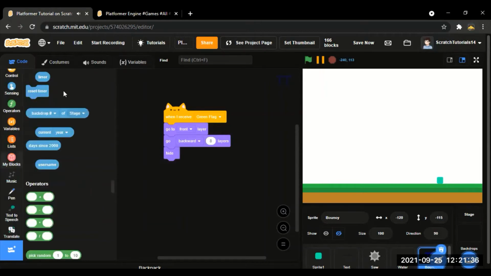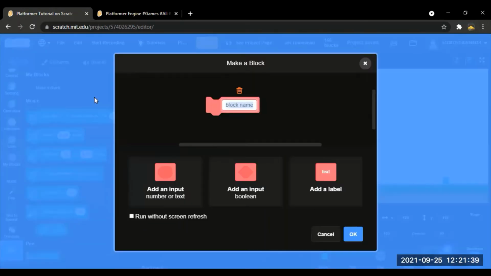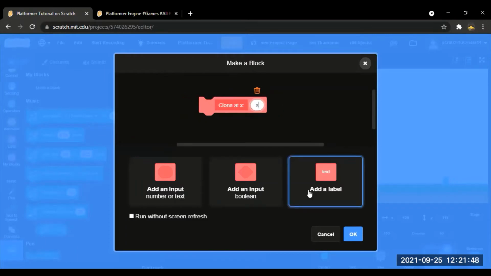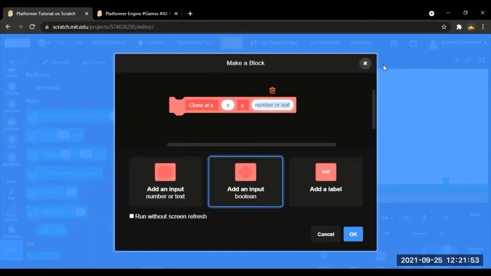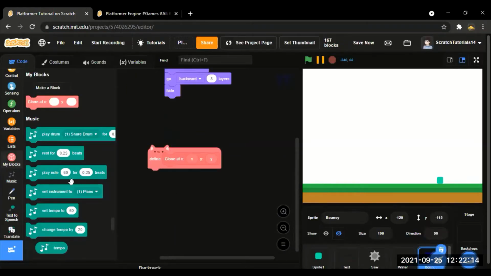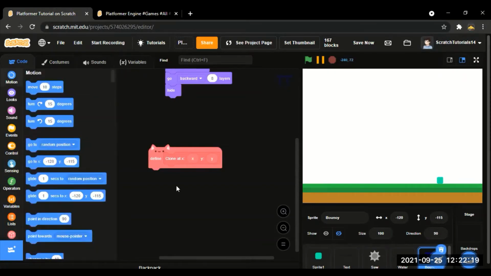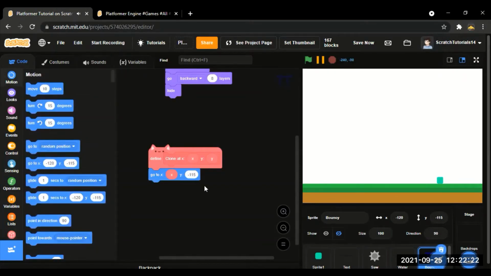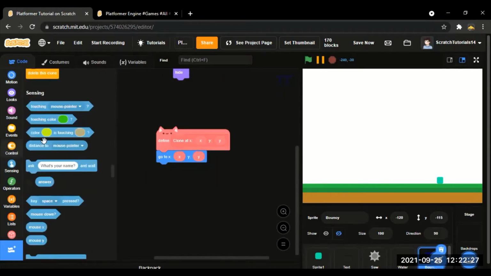I use this type of custom block a lot in scrolling things, but right now we are using it for non-scrolling platforms also. Go to X, add input X, and add label Y, and add input Y. There is no need to make it run without screen refresh. You can click OK, and then you come here and you say go to X, this little variable which you get over here, and Y, this little variable which you get over here, and then you create a clone of yourself.